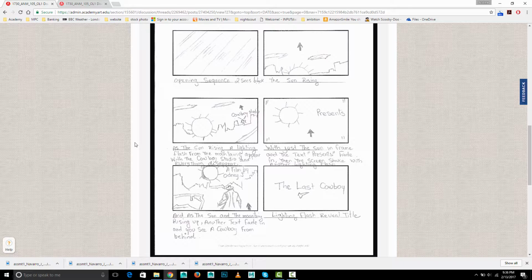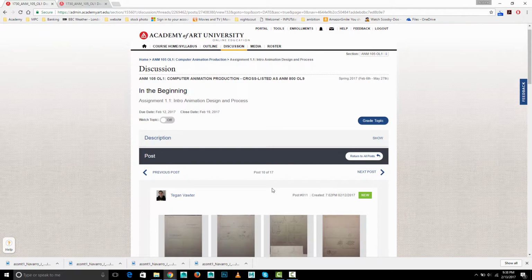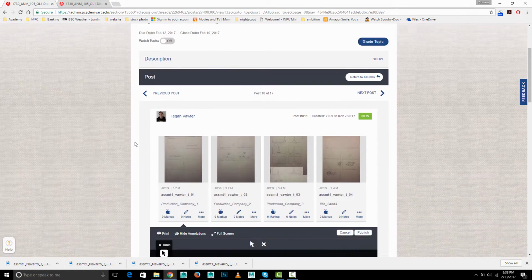And yeah, keep working. But you've got something you can work with here. I think you could have done a little bit more, both with the style of the logo, and by having more ideas. Next we have Tegan.